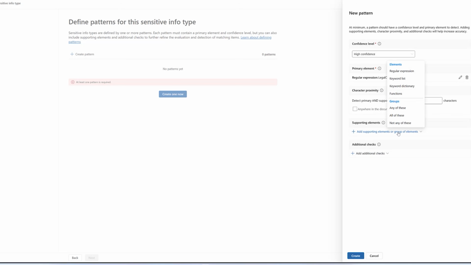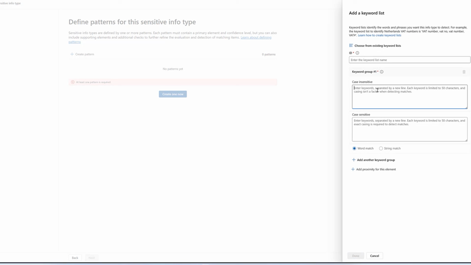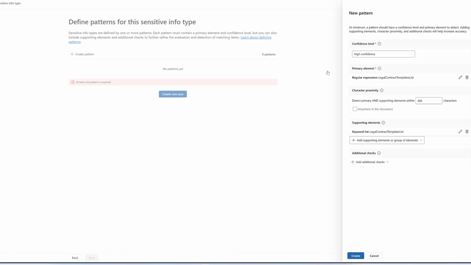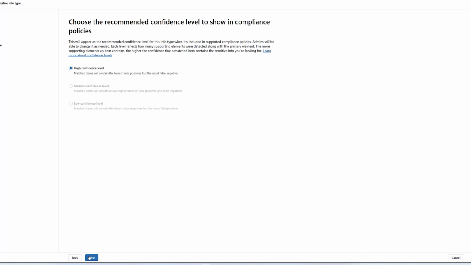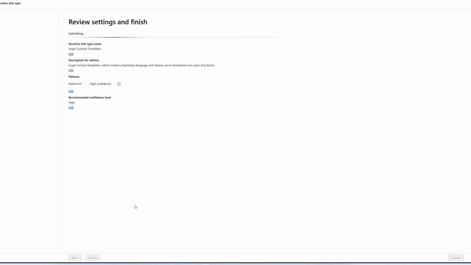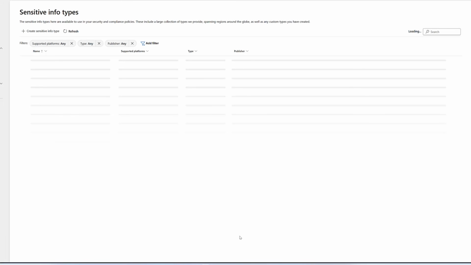Going back here, let's add some supporting elements. So let's go with keyword list again, case insensitive. These are some of the references that could be included in that document as well. Give it an ID. Okay, happy with that. Click on done. And again, we'll set this as high confidence and we'll click on create. We'll click on next, and we will create this sensitive information type. When we're happy, click on done.